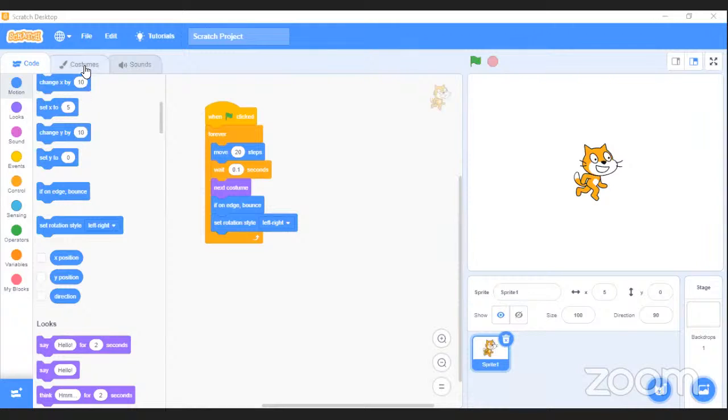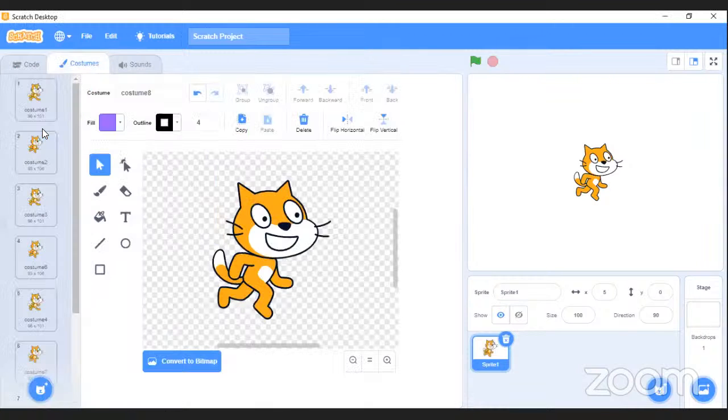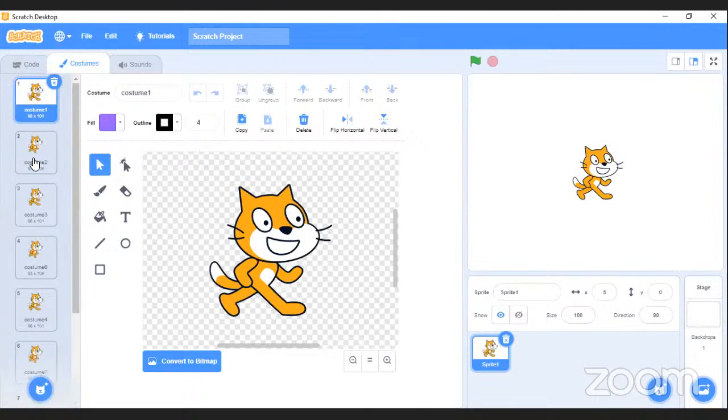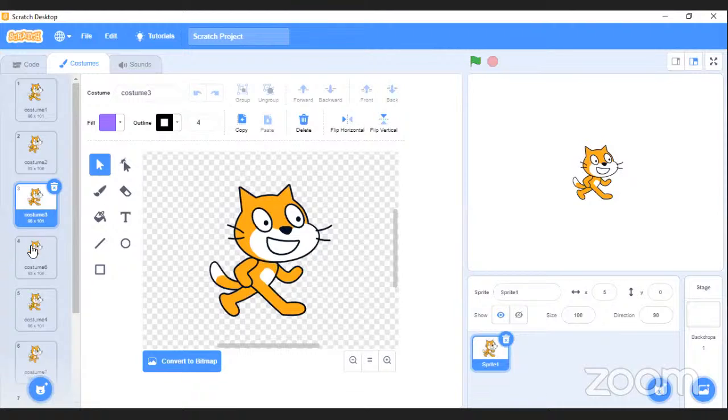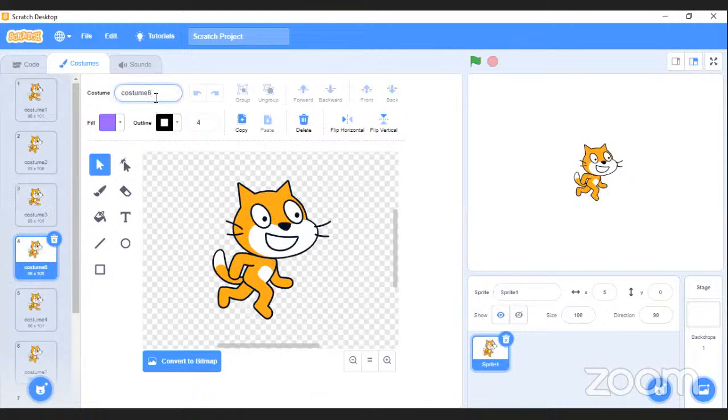So now you have got the 8 costumes. Everyone has got 8 costumes. Now what I'm doing, let costume one be like that only. Come to costume two and do one thing. This is an editing window where you can edit your costume, right? So this is costume one, two, costume three. This you can name as costume four.